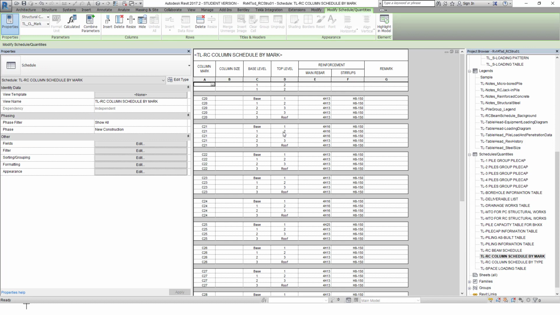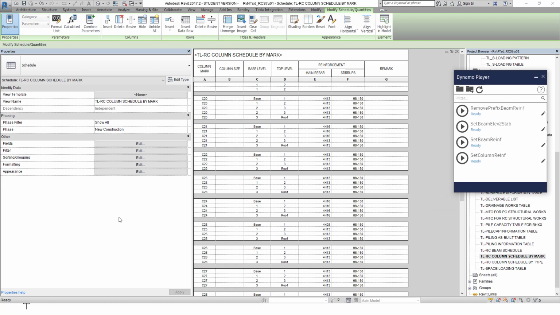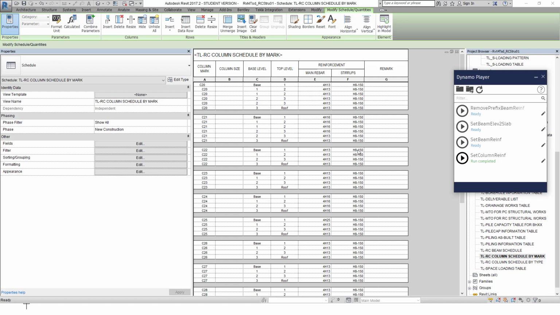Okay, then what we need to do is we have to run our code again. Whenever we update the model, then we have to run this code. Then now here we are. So we have the column.